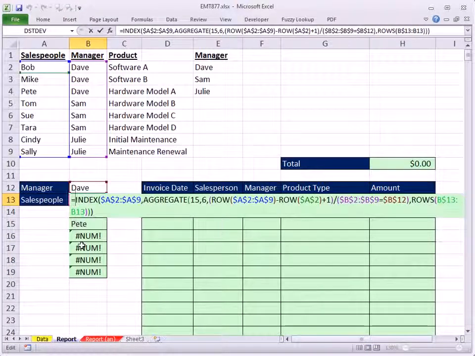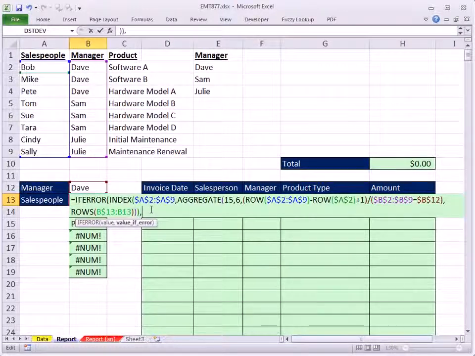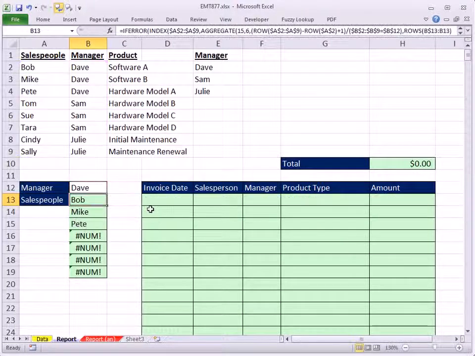Now we'll use the 2007 function IFERROR. We'll say there's the value, comma, and if there's an error, just show nothing. Double quote, close parentheses. No Control-Shift-Enter there.